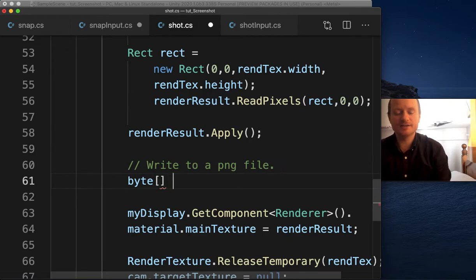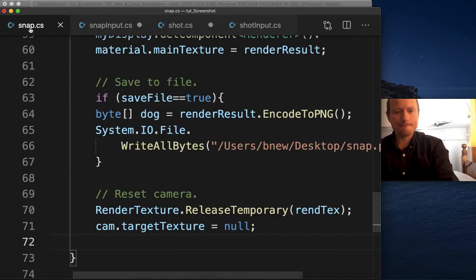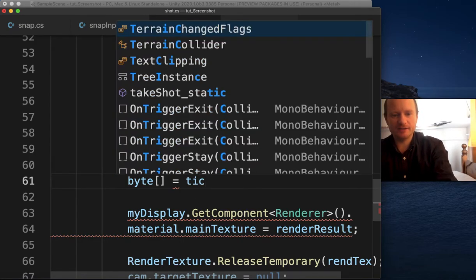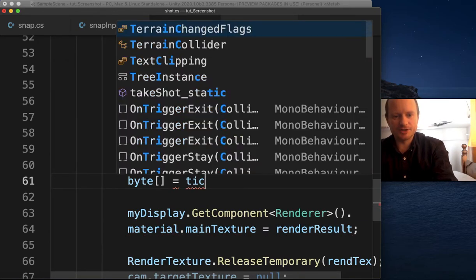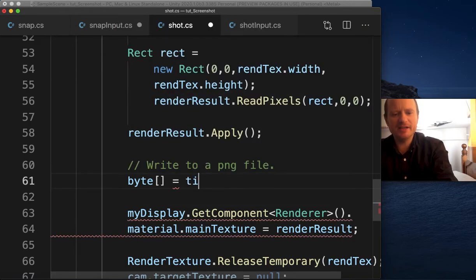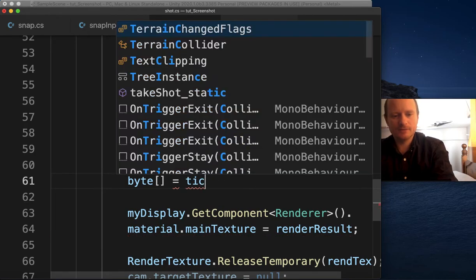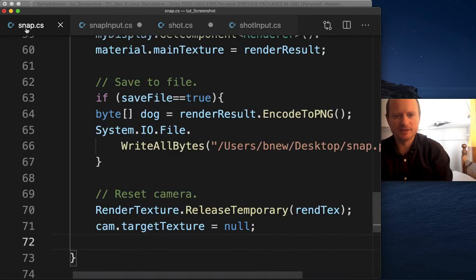So use square brackets, equals. I've called that dog because of byte, and dogs bite. What else bites? Ticks. So I'll call it tick. Oh, terrain change flags. No, tick. Just let me write tick. Oh, that's so annoying. How do I go back? There we go. Okay, tick equals, open brackets, that's right, isn't it?